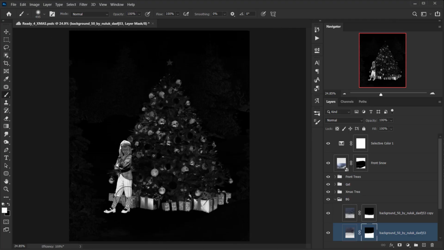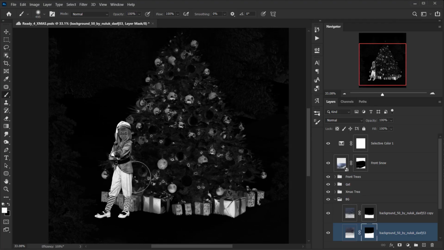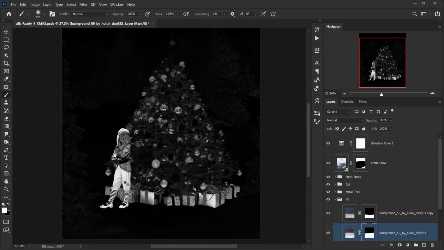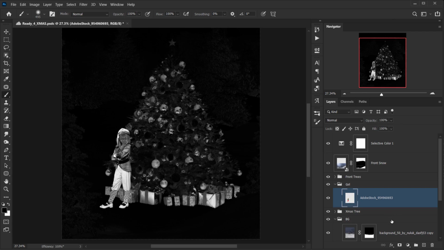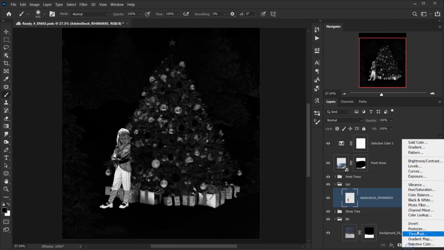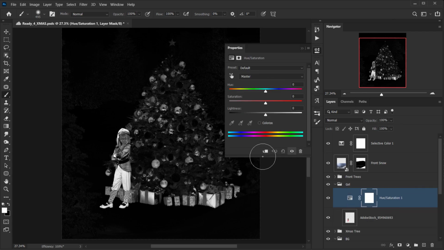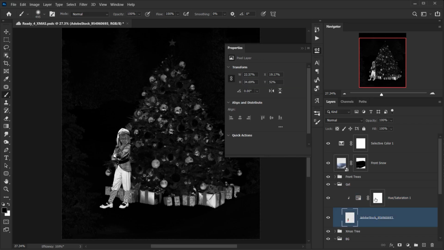They are the ones that need to be a little bit toned down, because as you can see, they are so bright and we need to fix that. So let's start with the girl. I'm gonna open the girl folder and then select the layer, and then I will go to hue and saturation, and I'm gonna clip it to the layer.